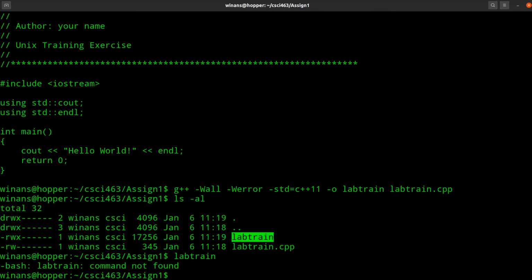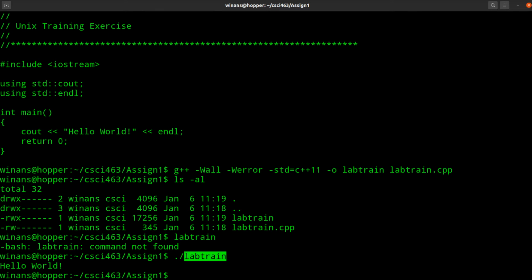Why? Because it doesn't know where to look. If you type ./LabTrain, what you're really doing is saying, here's a directory. Dot is the current one that I'm in right now, which is ComSci 463 assign 1, and then /, and then there's a file right there called LabTrain. So this is how you run a program that's in your current directory. And obviously it said hello world because that's what the program does.